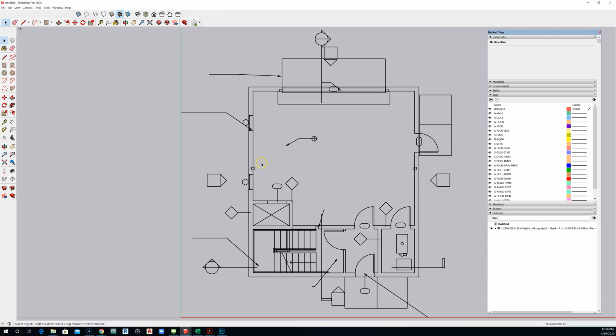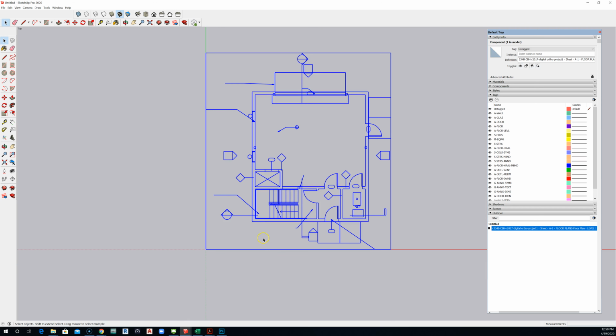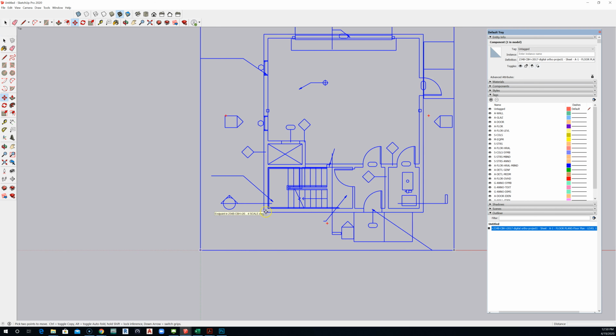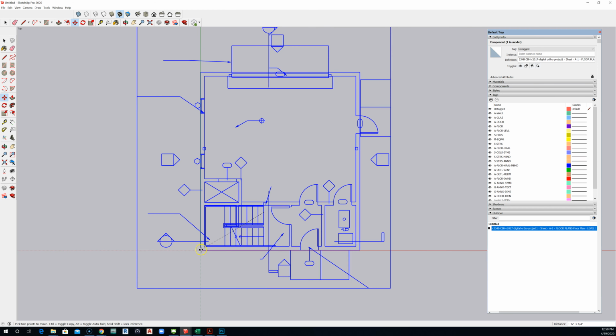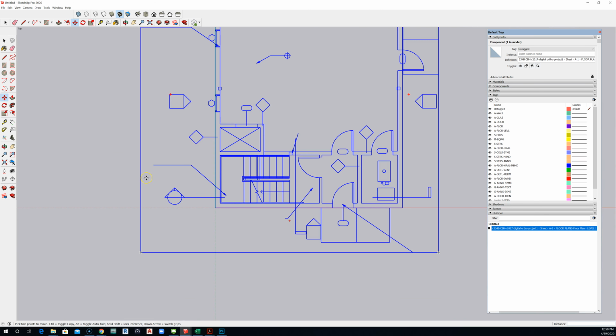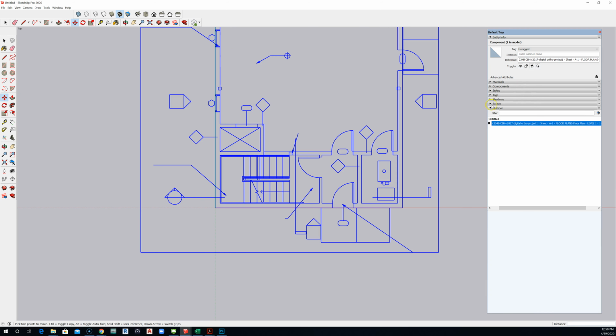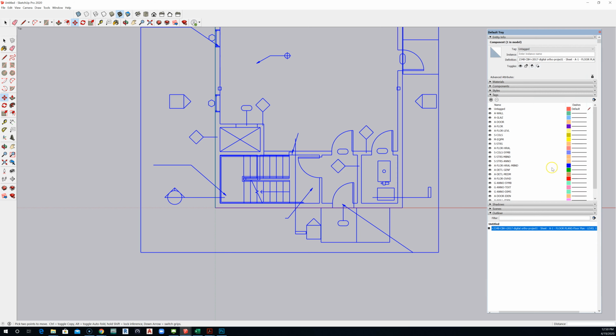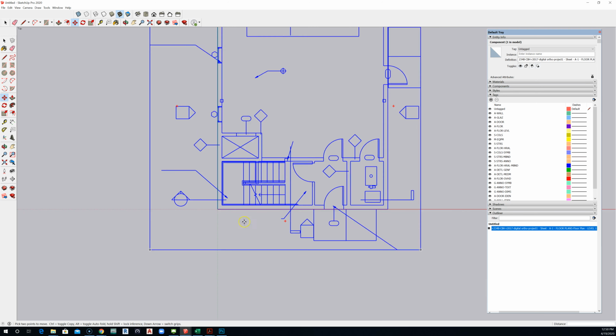Let's go to top view, and I'm just going to take that drawing and move it so that the corner is coincident with the origin. Very simple. So what happened to layers in SketchUp 2020? Layers become tags. Tags are what were AutoCAD layers imported into this model here.